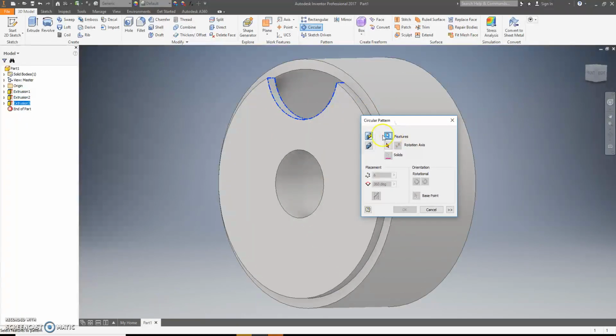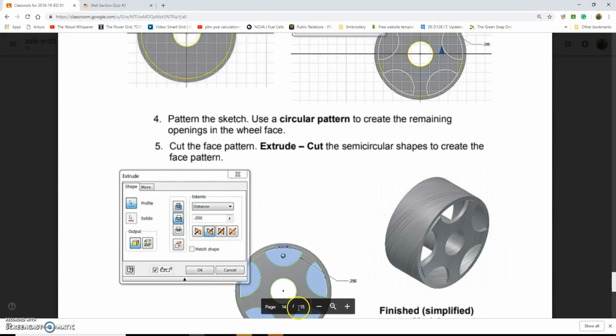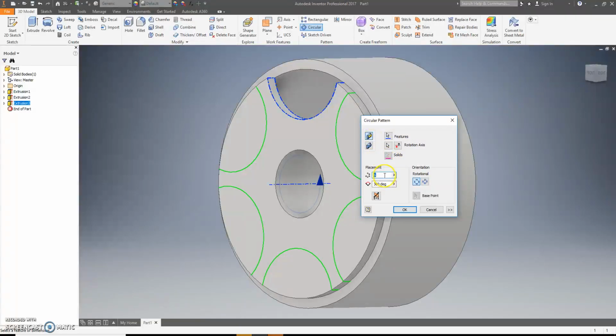So I've got the feature selected. I chose that feature. Now I'm going to choose my center point right here, rotation or axis right here. Click on that. And I'm just going to click on the circle on the outside here. Okay, you can see how it put it there. How many do I want? I want 1, 2, 3, 4, 5. So I want 5 of these. So I'm going to change this to 5.